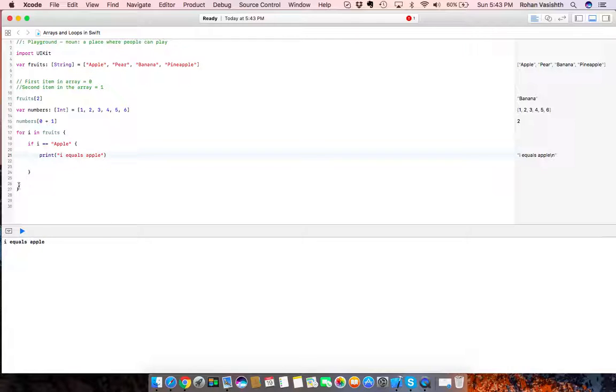Okay, so now what the for loop did was, it went through each and every circumstance in this array, and since I was only apple once in the array, it only printed that out once, right? So it went through four items. So the first thing the computer did was it went to apple and said, well, I does equal apple, so I'm going to print this. Then it went to pear, it realized I did not equal apple. Then it went to banana, and it realized I did not equal apple. And then it went to pineapple and realized I did not equal apple.